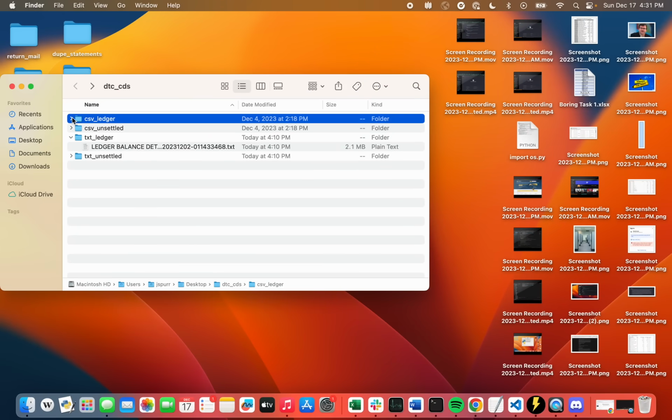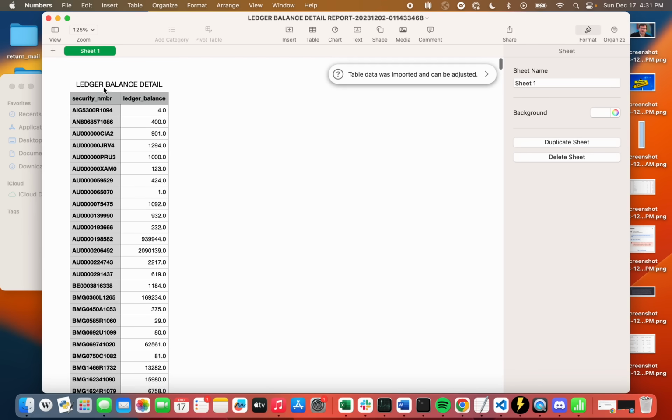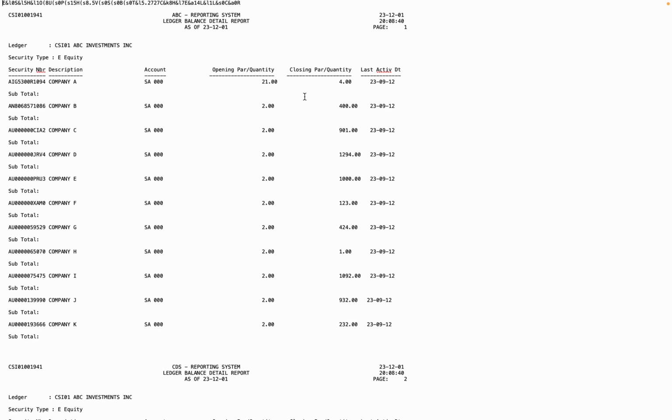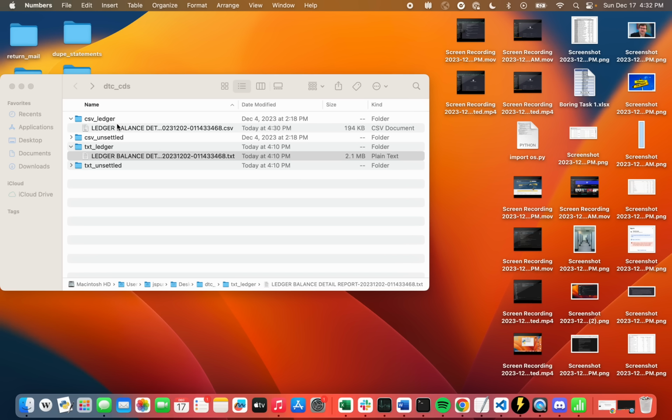And going back, you see the CSV ledger folder should now have a new file under it of our updated CSV. And opening this, you see exactly what we wanted, a security number and the ledger balance, which was just a closing quantity. So our first text file is complete.